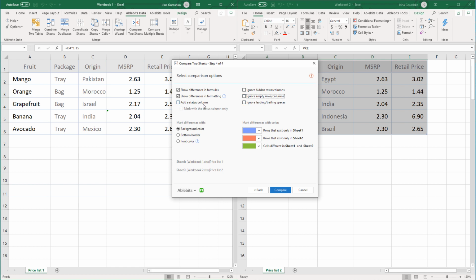If you pick this option, Compare Sheets will add a new column to your sheets and mark the found differences there. Besides, you can choose not to do anything with your cells but instead mark all the differences in a special column. Tick this option and the differences will be identified only in the status column. Your tables will remain intact.